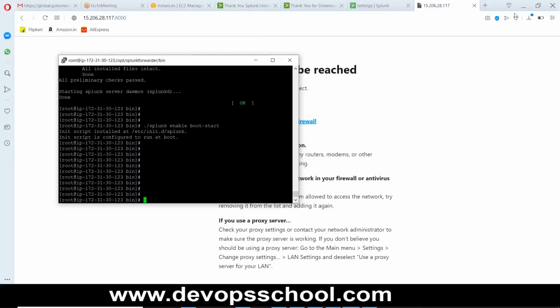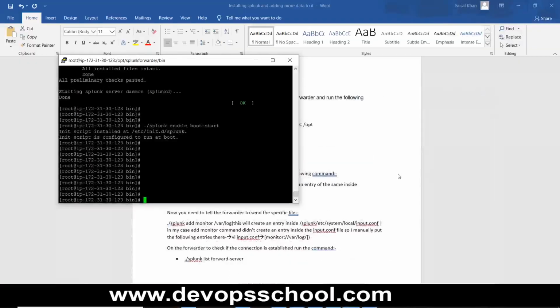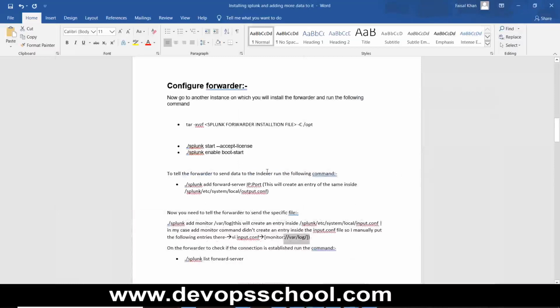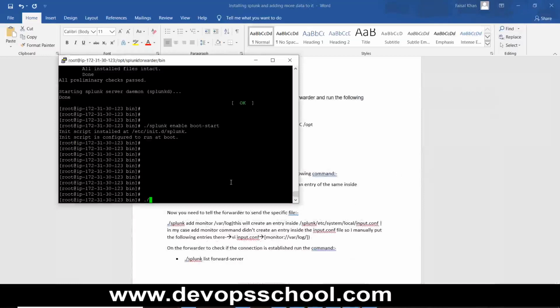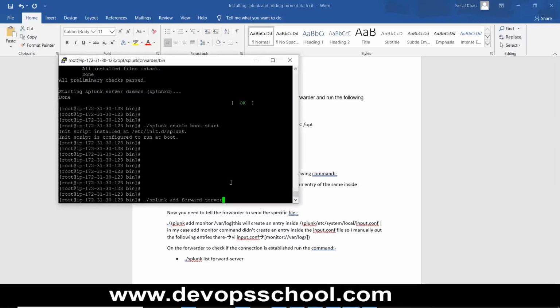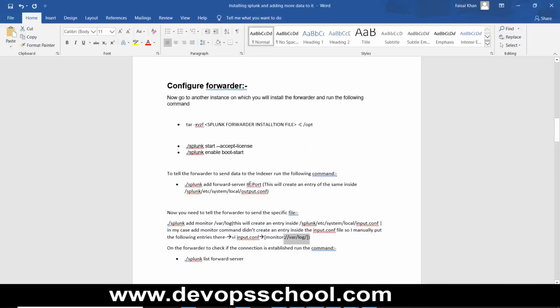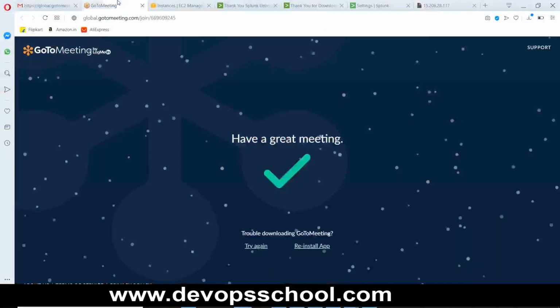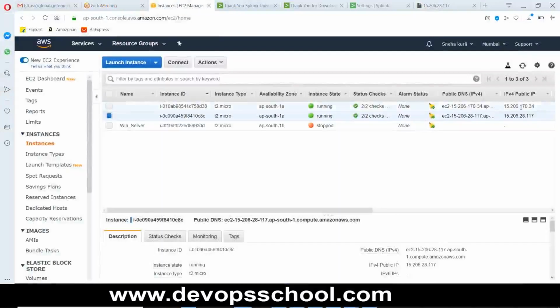So what is the next step here? To tell the forwarder where to send the data, run the following command. In the bin directory, splunk add forward-server, then the IP address and port number of the indexer. What port have I opened on the indexer? 9997. And the IP address? Let me check the IP address. This is the IP address of the indexer.